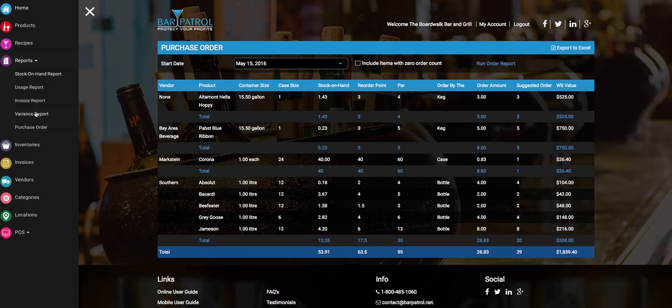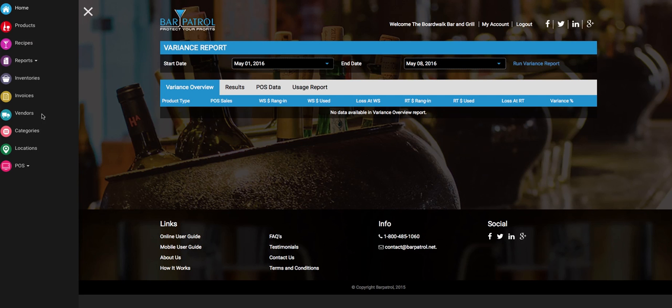Usage report, I'm going to go over. We have a usage report in the variance report as well on a tab, so I'm not going to go over that. I'll show you in the variance report. Invoice report just kind of shows you the invoices you have entered. So quickly, this is one of the most valuable things on here. Really breaks down in detail once you have your recipe set up and you upload your sales data.